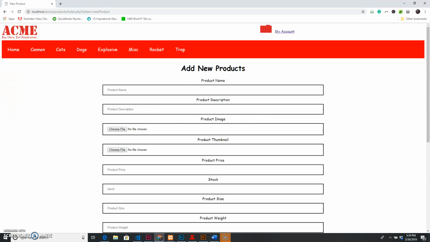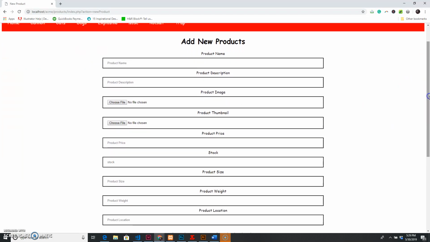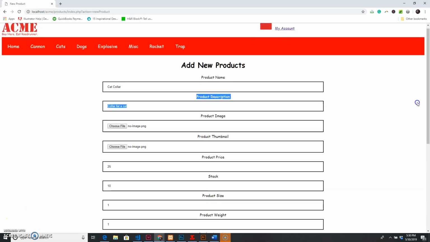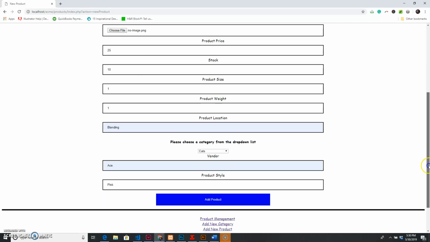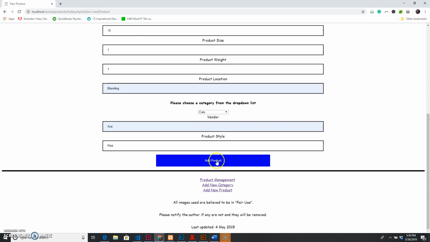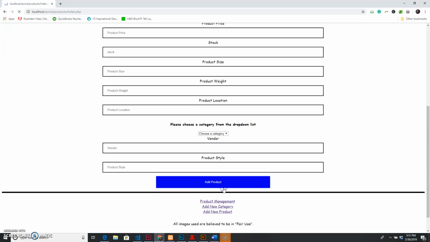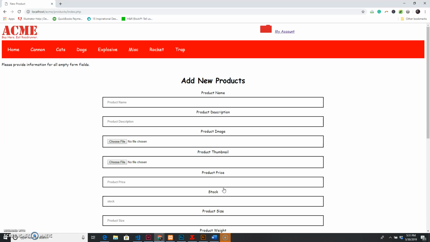So now we will go to add a new product. And we'll do cat collar. And let's pause it. All right, so this is completely filled out to add a new product. And we'll click on that. Thank you for registering the cat collar. We'll do this. We'll leave stuff blank. And please provide empty form fields.